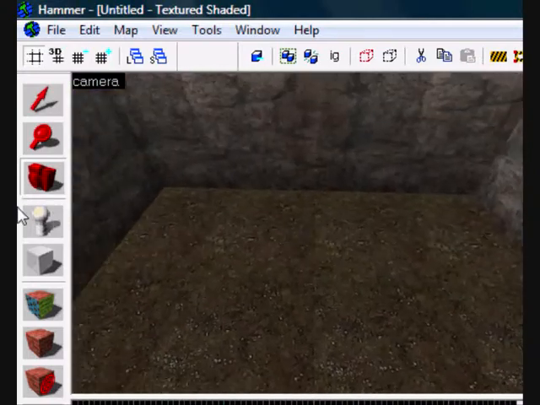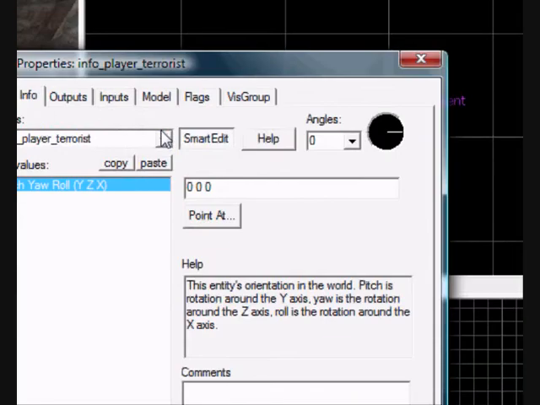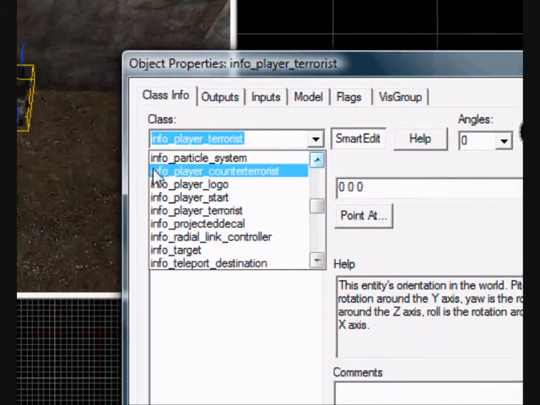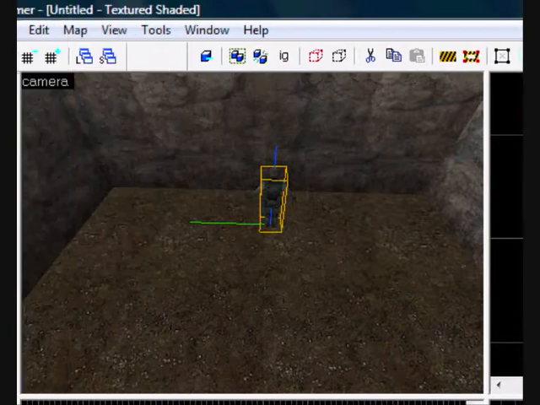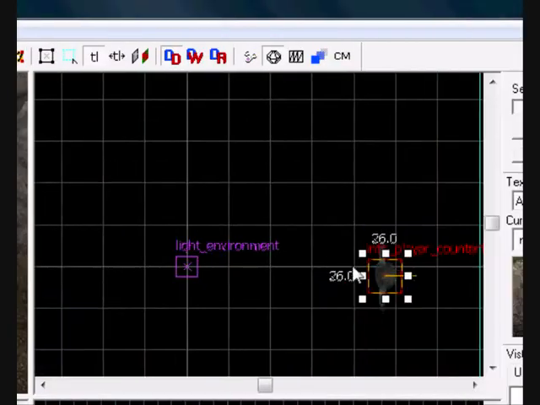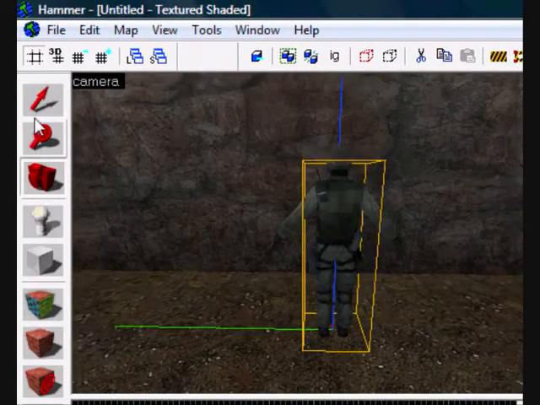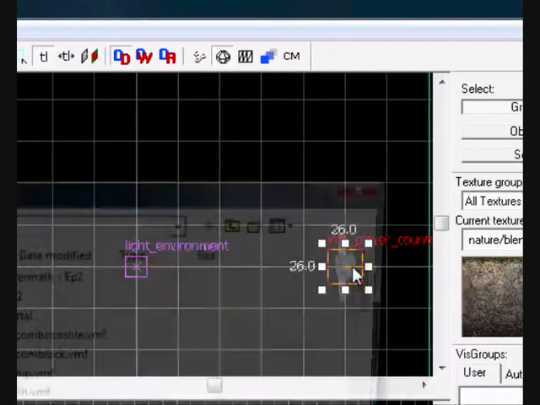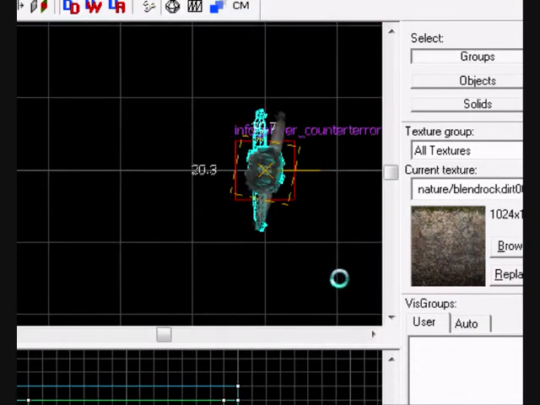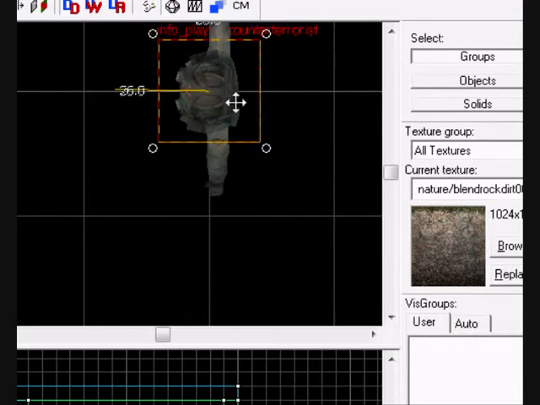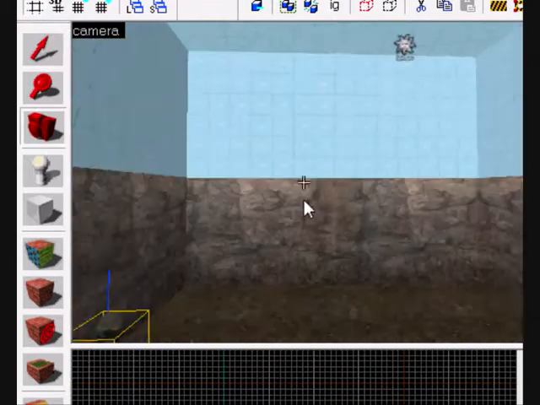I'll just spawn a CT by going to entity tool, right click, scroll up a little bit, and then you'll see info player counter terrorist. Click apply. Okay. I think he's turned around the wrong way. Control, rotate, no, wrong one. Put him there. That'll do. Good enough for now. Now you'll be able to fight each other in this map.